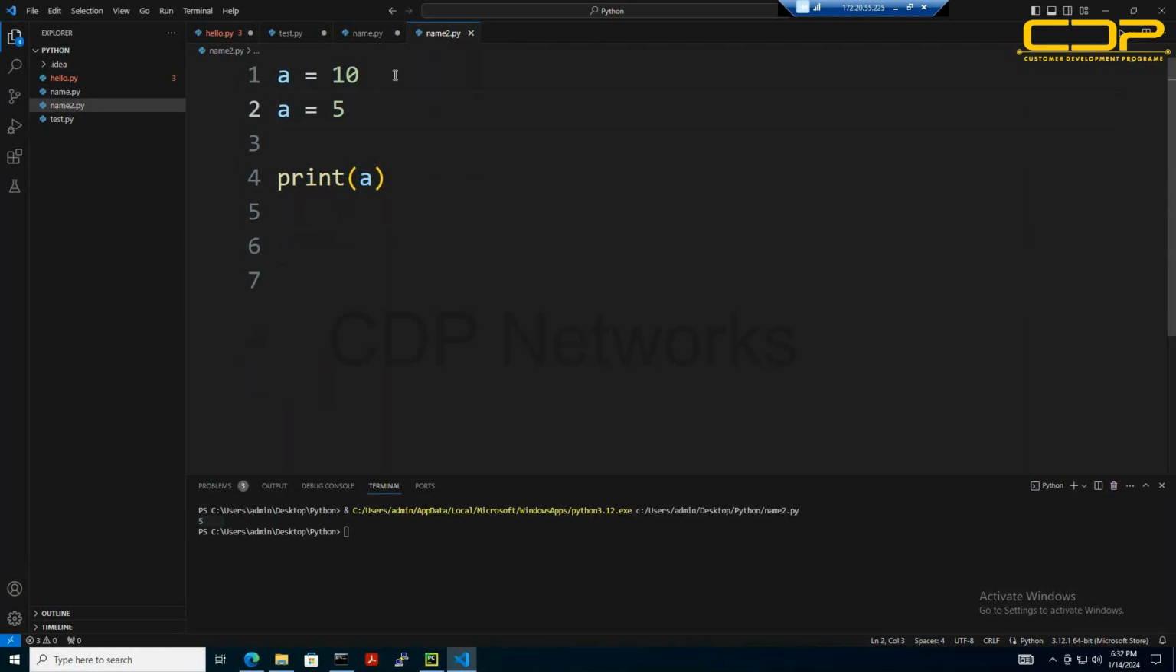So here it will read the first line. Okay, Python says the value of A is 10. It stores it in the memory. Now again it runs the second line. Okay, now the value of A is 5. It clears the old memory and stores the new one, that is 5. But if we use an assignment operator like this, the value of A will be 15.